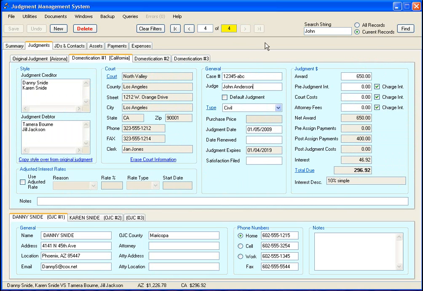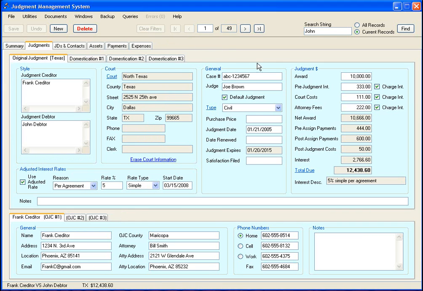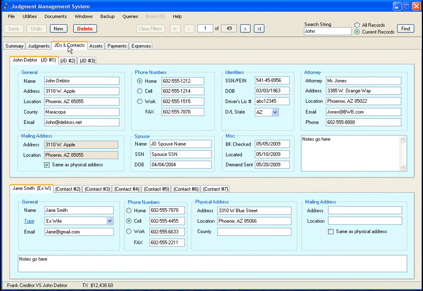So that's how that search works, and whenever you've done a search and you want to get back to viewing all your records again, you can just click this button and that'll take you back to all the records in the database. And in addition to being able to do this global search, you can also right click and search on just about any field in the database. Just right click on it, and it'll bring up that sort find menu.